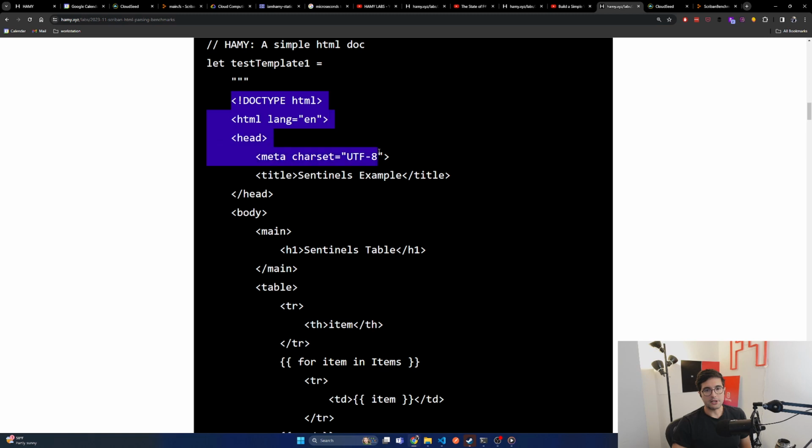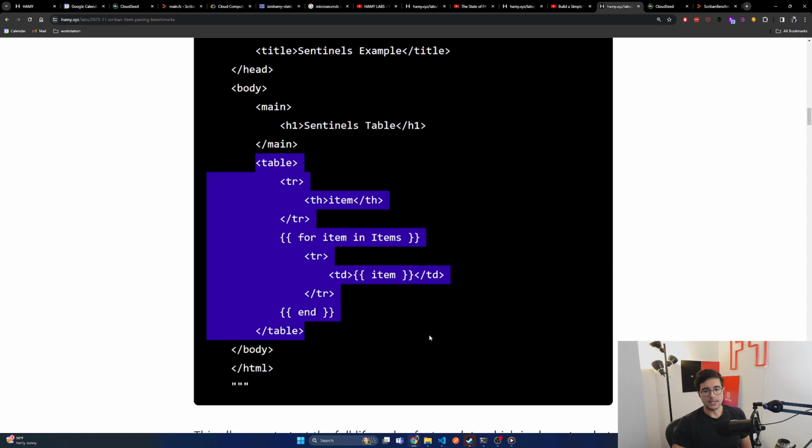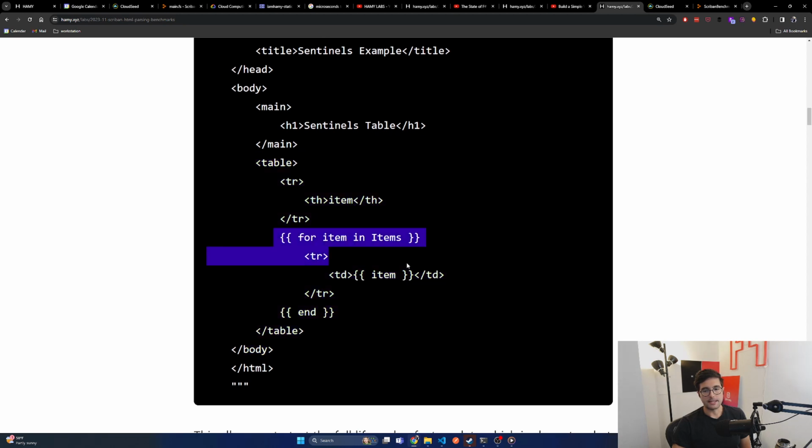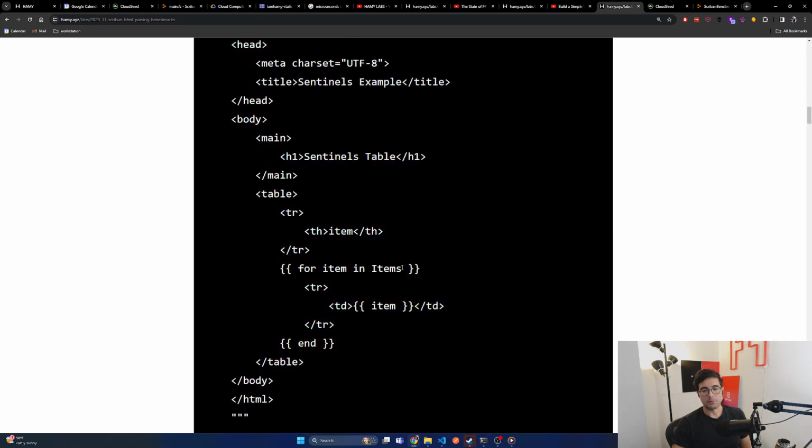So we just get our basic headers and stuff for our HTML, and then in the body we're just creating a table, and we're using Scriban's templating language. If you've used Handlebars or SvelteKit or anything like that, this will look very familiar. So this is the template that we're going to parse, right? And then when we want to render, we're going to pass it a list of items.